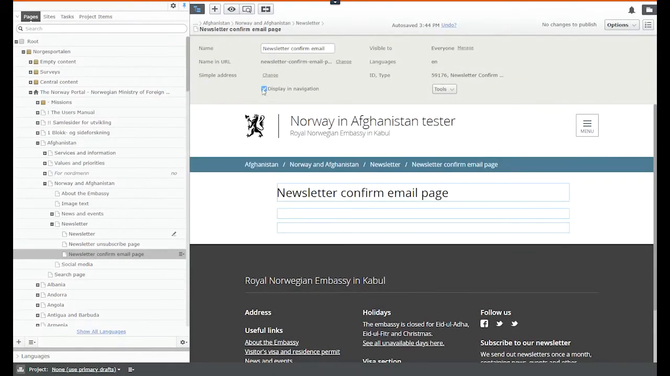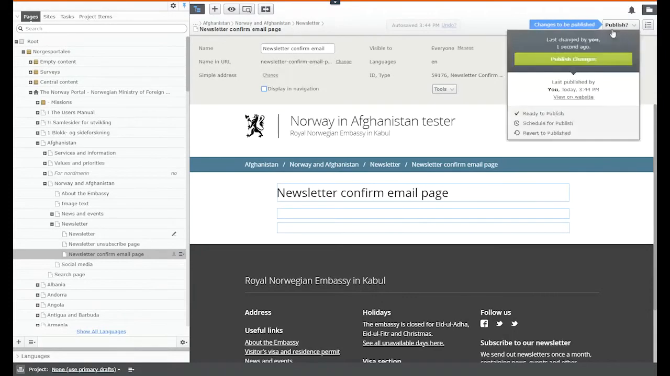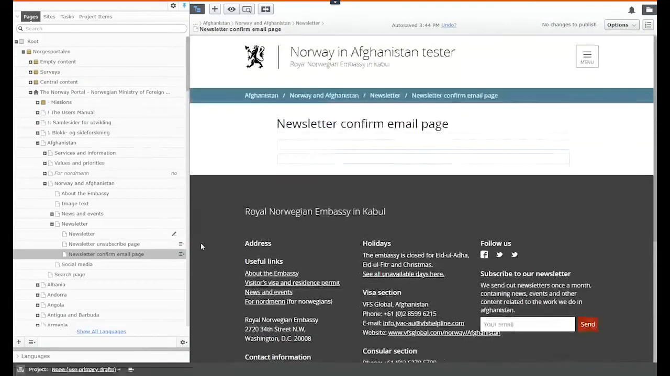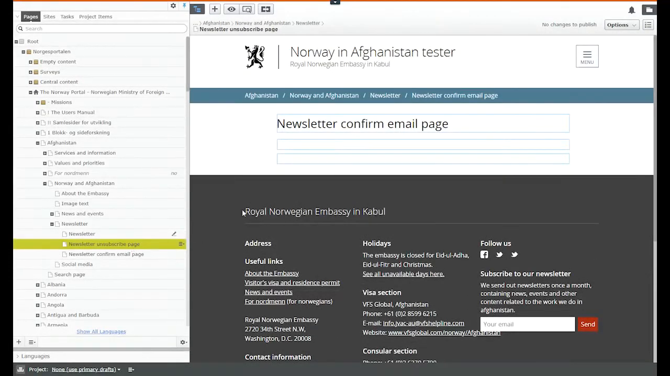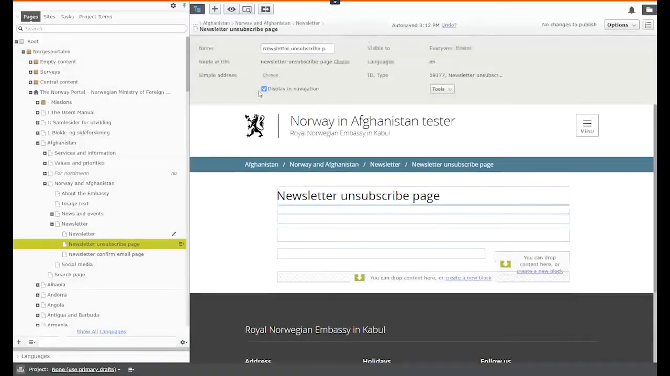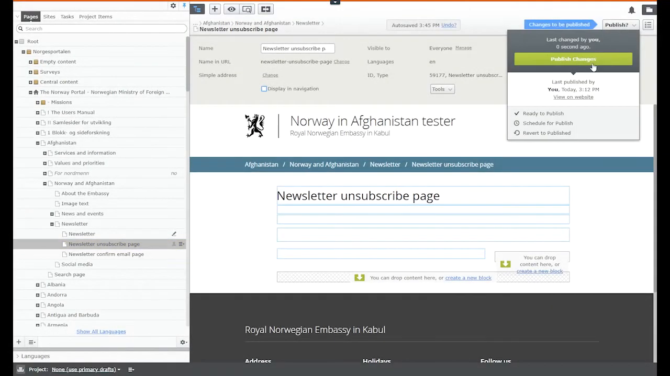I would also like you to remove the display in navigation. It has no purpose on showing this in navigation in any way, so just remove that and do the same for the unsubscribe page. Nobody needs to see these features.